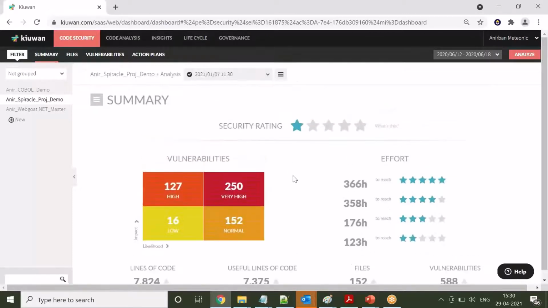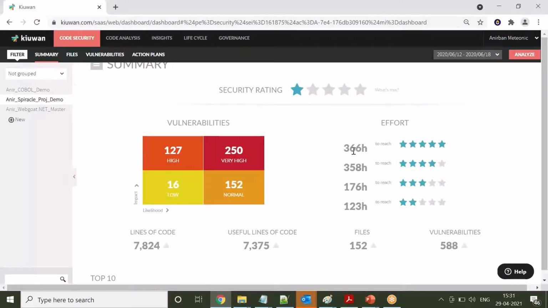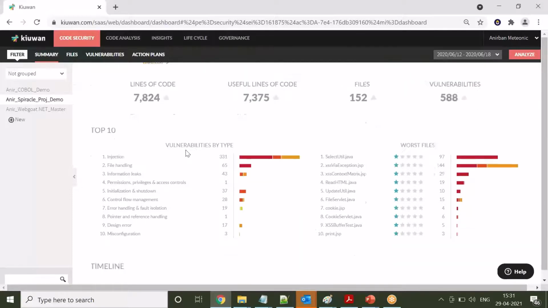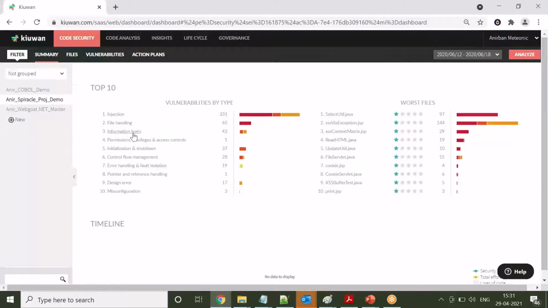So if you see here, in this project, Sparkle demo, the security rating given by Kiuwan is a single star. To achieve a 5-star rating, I may need to spend 366 hours. And there are 250 very high vulnerabilities and 127 high vulnerabilities reported in Kiuwan. And these are the lines of code and files. 152 files were there. The total vulnerability number is 588. And these are the top 10 vulnerabilities: injection, file handling, information. These are all critical security vulnerabilities.